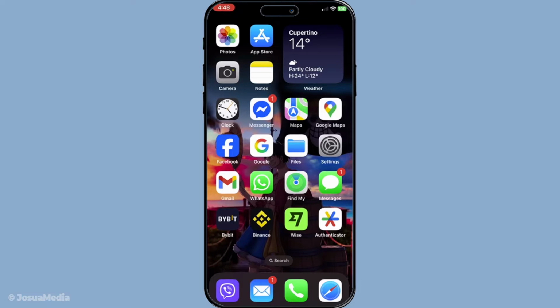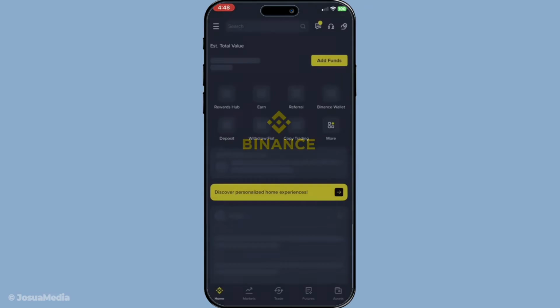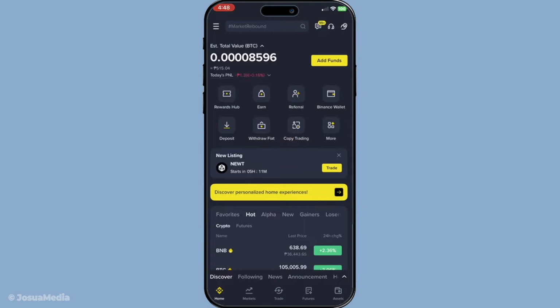First things first, you'll want to grab your smartphone and open the Binance app. If you haven't already done so, make sure you log in with your credentials. This app is your gateway to purchasing BNB and many other cryptocurrencies, so having it readily available on your device is essential. Once you're in, look towards the bottom of your screen.